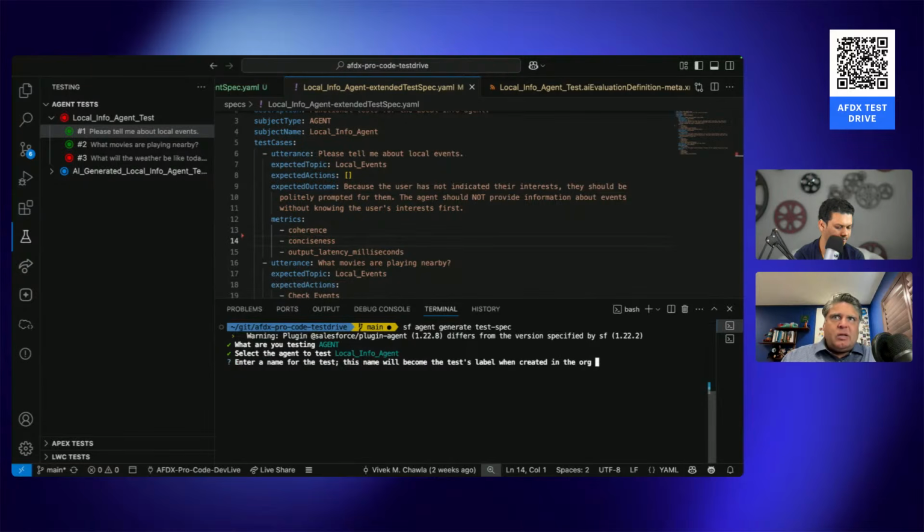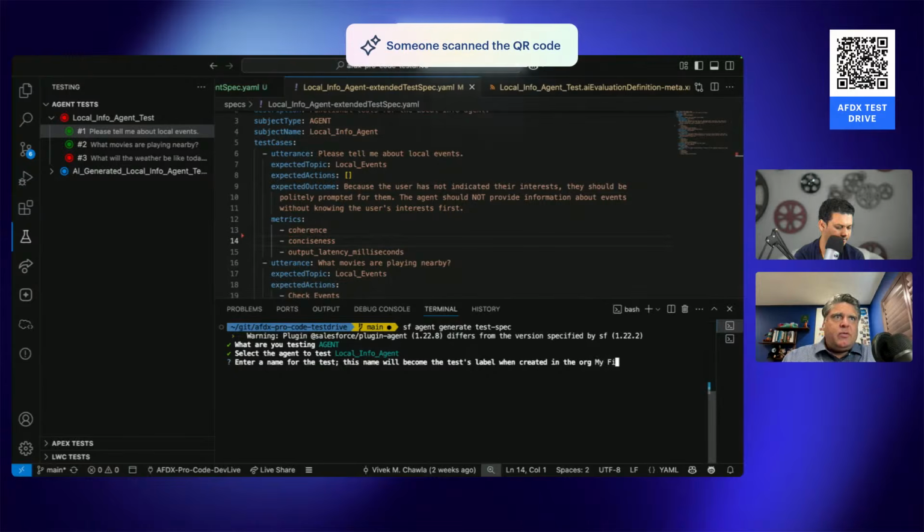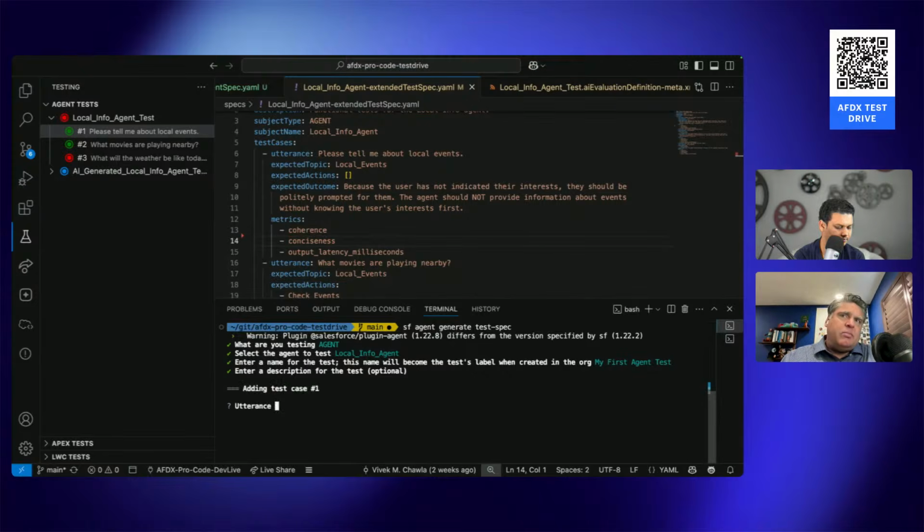Then I'll say, what's the name for the test? This is my first agent test. Description is optional, I'll skip it. And then I'm adding test cases: what's the weather like? And this could be anything. And then what are the topics that are expected? It's reading local files to see that the local info agent is connected to only these two topics. If I had 200 topics in my local source, it would only show these two because these are the two that are actually connected to the local info agent.